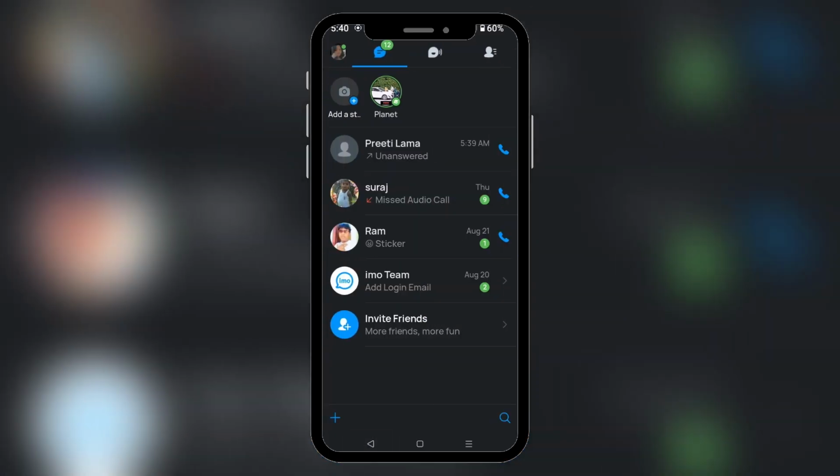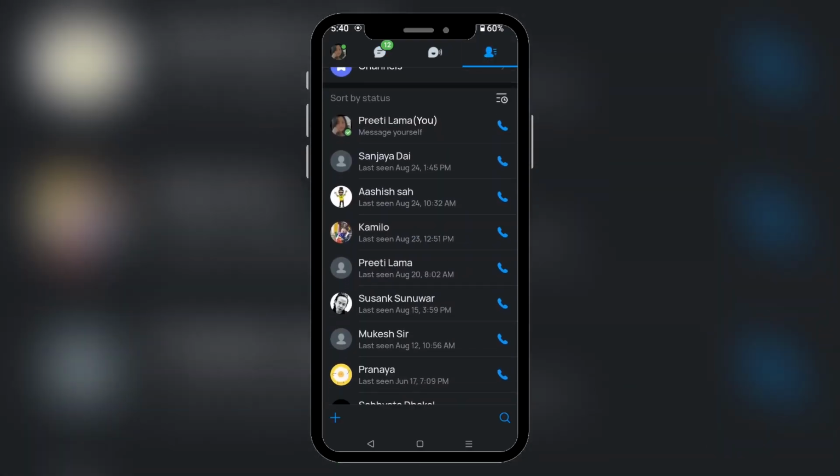This one was for when the person is on your chat list. And what if they are not here? For that, what you have to do is simply tap on this contact icon right over here. It's on the top right corner. Tap on it, and then here you can see a list of your contacts.